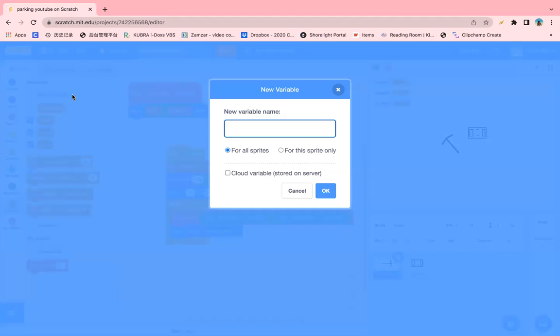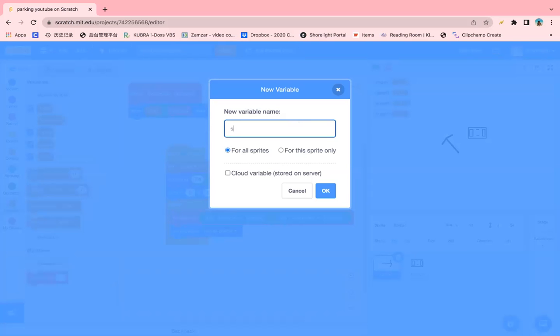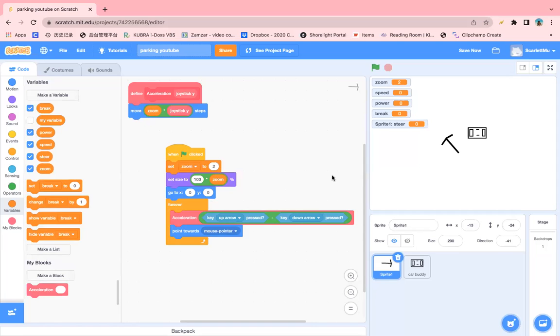And it's also for all sprites. And now we are gonna do drink. Yeah, I think it's all sprites only. Oh, and also, this time it's gonna be for this part only, then it's okay.